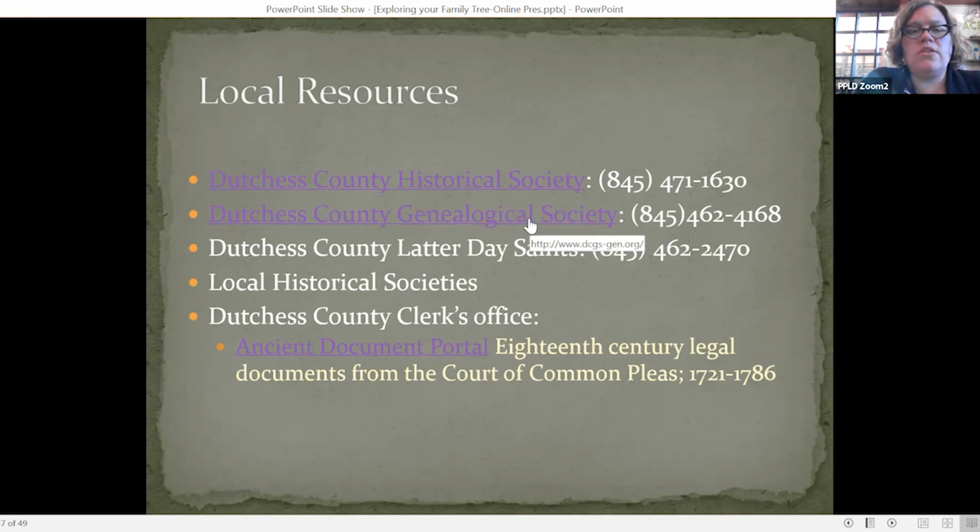Although I think the Genealogical Society is going to be better equipped to help you, whereas Latter-day Saints, I think they just kind of set you off with some microfilm and you're on your own. If you're not local, look into the local historical societies for the areas that you're looking for. It can be frustrating because a lot of these places are volunteer owned and operated, so they don't necessarily have regular hours. It can be hard to get people on the phone, but just keep trying.